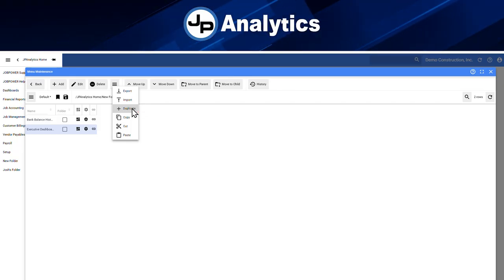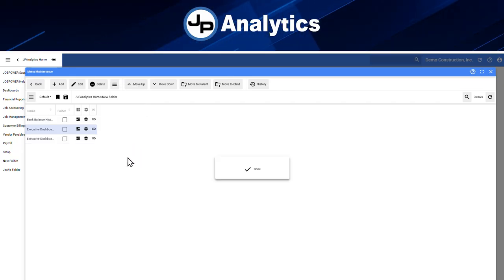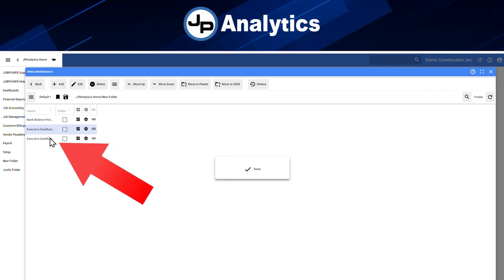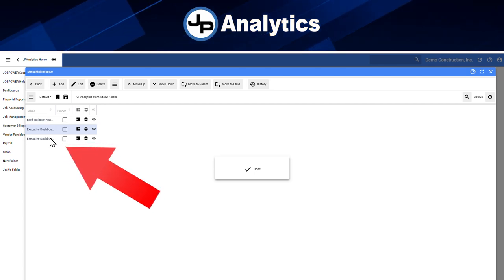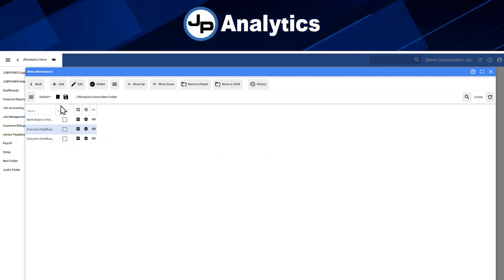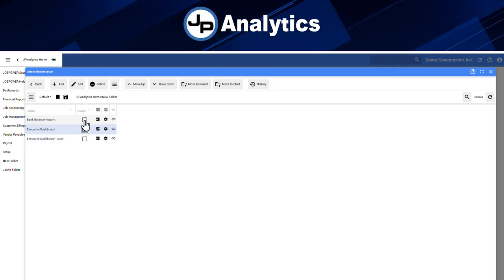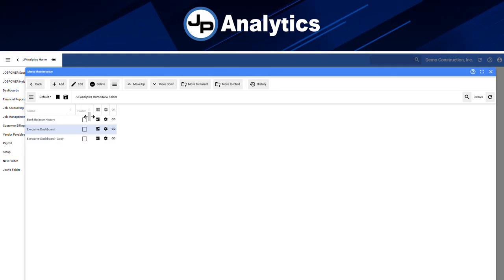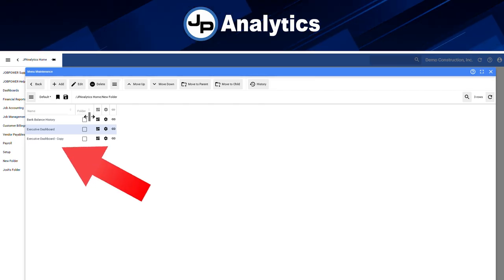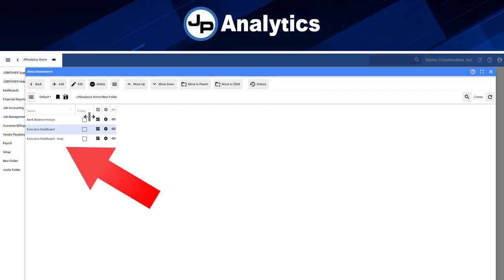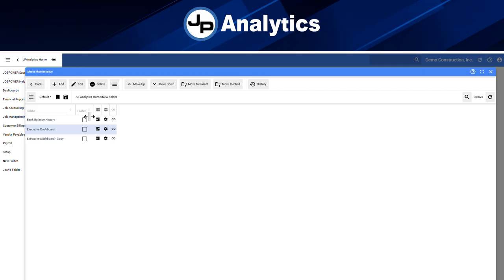When done successfully, you will see Done pop up on the center of the screen and also see the duplicated report over on the left side of the screen. If we expand the Name tab inside the Menu Maintenance pop-up, we can see the entire name of the duplicated file. For this example, I made a duplicate of the executive dashboard on my screen, and you can see that it has copy at the end of its name.